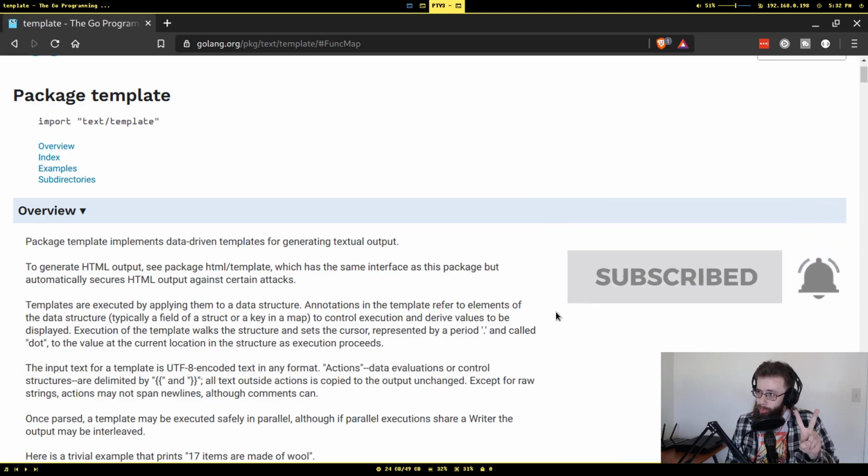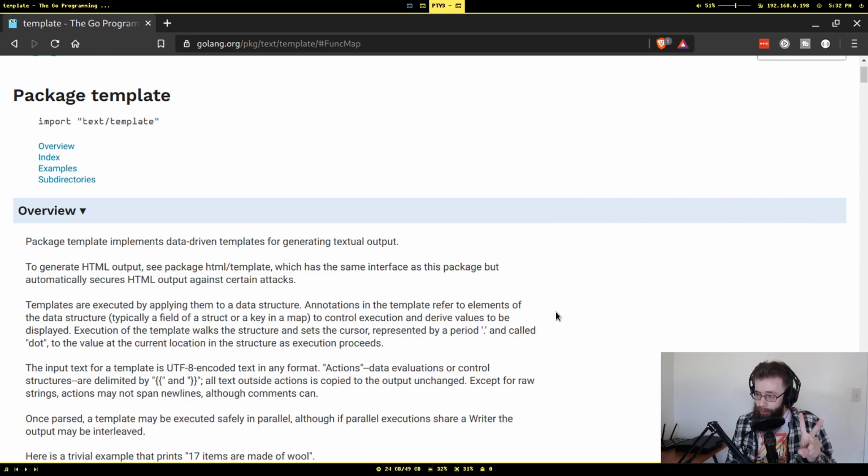Now, here's the thing to note. There are actually two template packages in the Go standard library. This one, which I'm going to be using for all these examples, is text/template, and there's another one specifically for HTML. They have almost the exact same functionality, but the HTML one has a few extra bits put into it, specifically to properly escape special characters in your HTML to avoid certain attack vectors, like JavaScript script tags being injected into your web page.